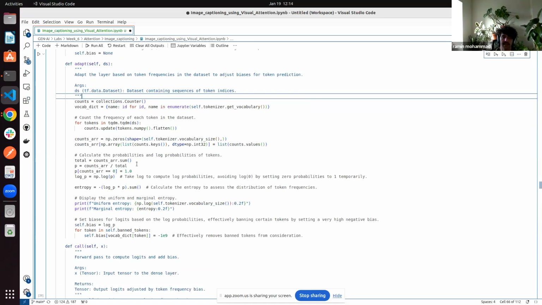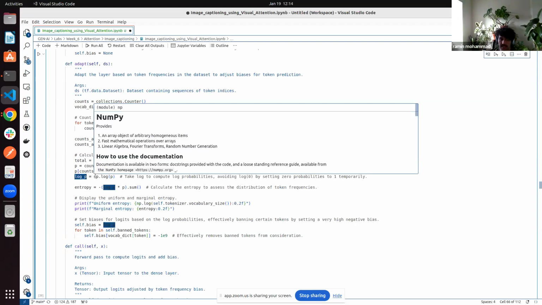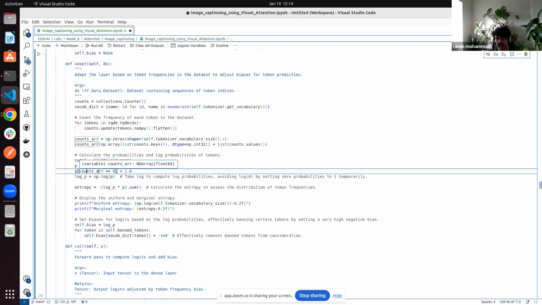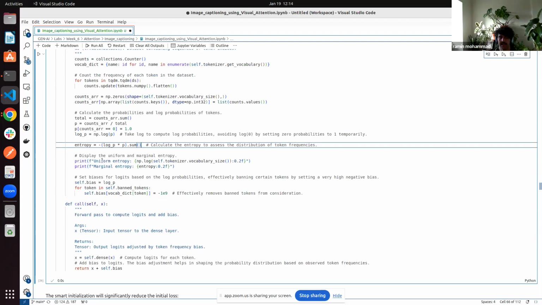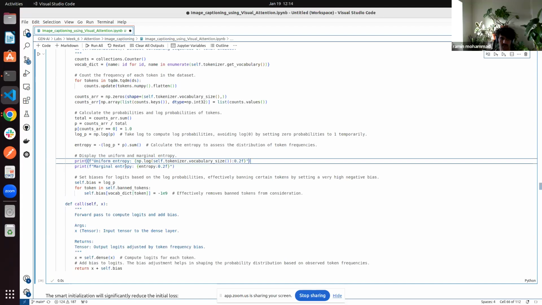Then we calculate the probability of each word: the count divided by the total count. So we get the probabilities, and then we take the log of the probabilities. If the count was 0, we set the probability to 1, because that way the log becomes 0. We calculate the entropy of the probability of words. The uniform entropy becomes like this if we just assume it's uniform, and if we do marginal entropy, this is going to be the value.